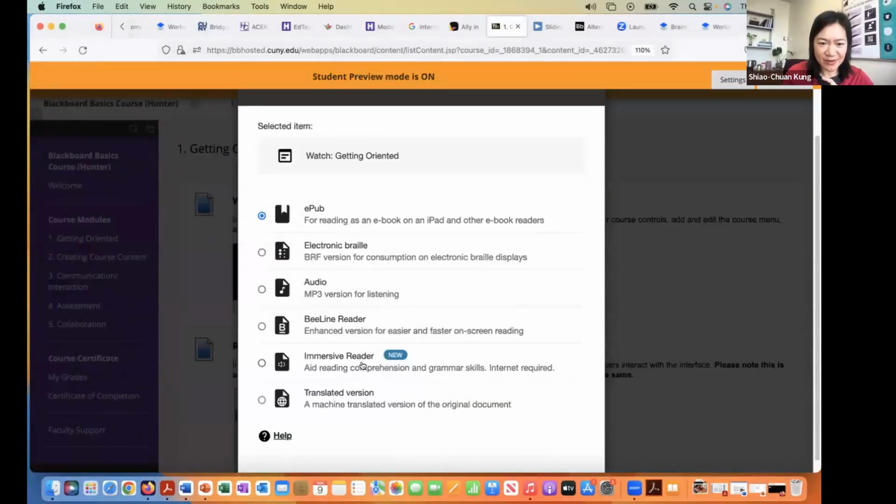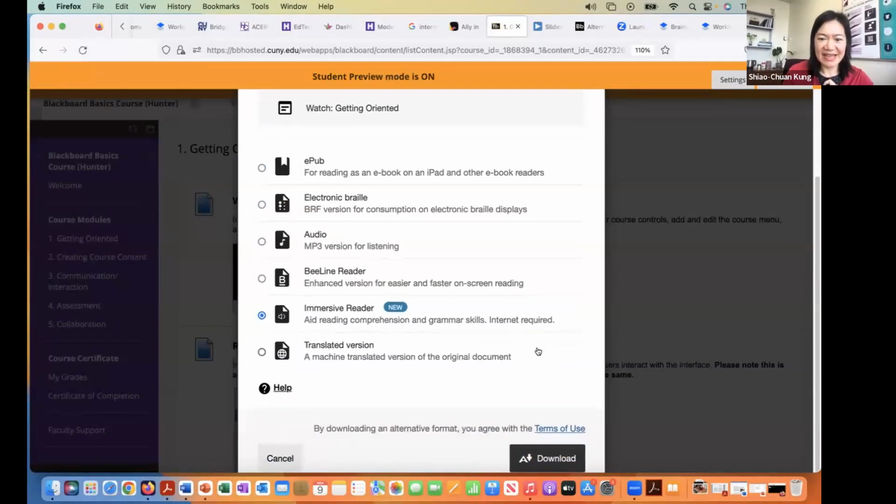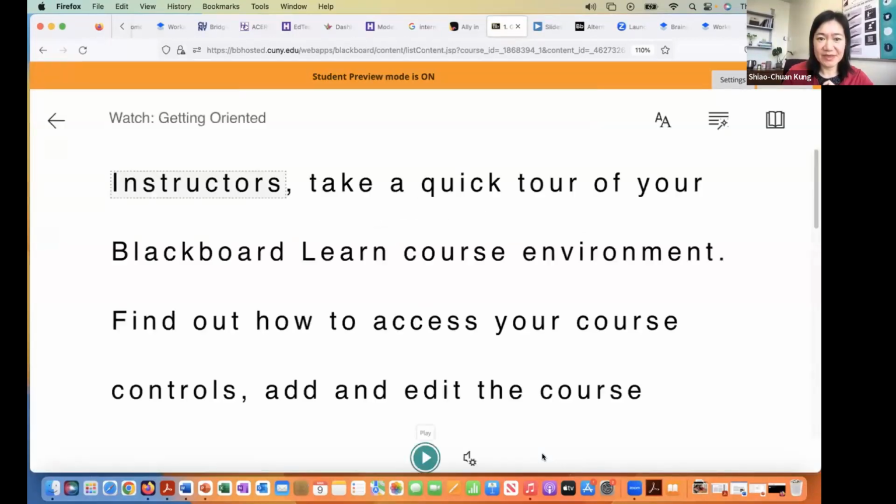The Immersive Reader. I have to actually click here and click on download. And I'm going to play.